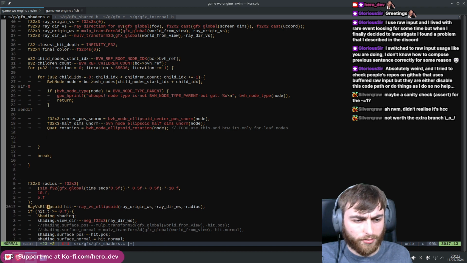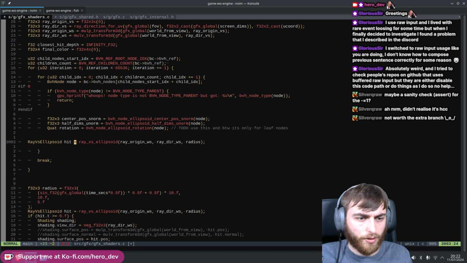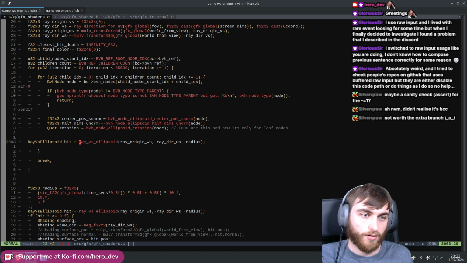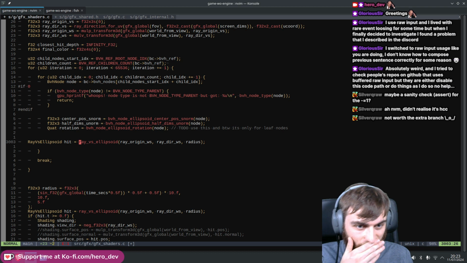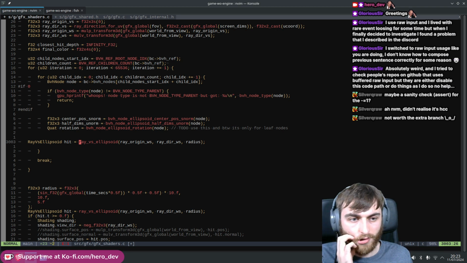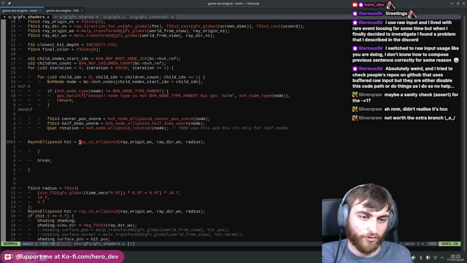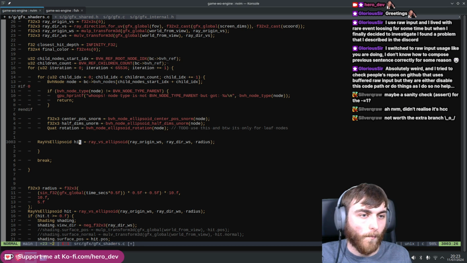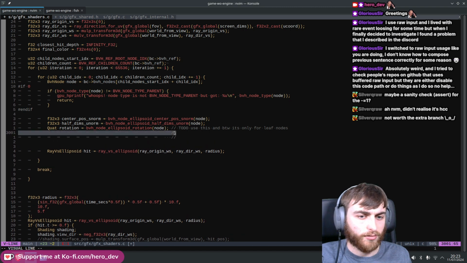We need to transform into the local space of the ellipsoid. So you would do the rotation to the ray. So your ray is up there. You want to say like ray local space, basically. You take it from world. So let's just apply it here.